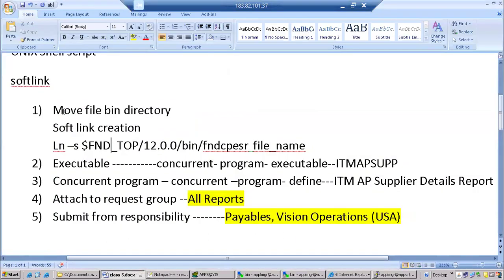So as of now, what I did, I moved a file to the bin directory. Second step is soft link creation. We made a mistake by typing this. Rest everything is the same only.